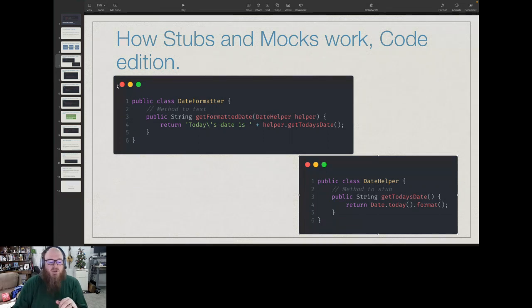Okay. But in our example that we're going to be using for the first part of this talk, we've got a date helper class, and this is the thing we're going to stub. And when we create the stubbed class of date helper, we're going to mock the getTodaysDate method. And later, when we test this, we're going to pass in our helper object here, this helper, and that's going to be our stub, and we're going to be able to call on our mocked method here.